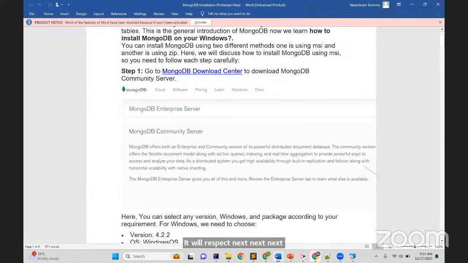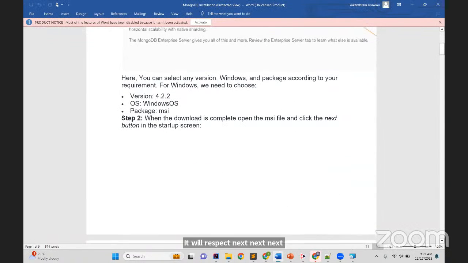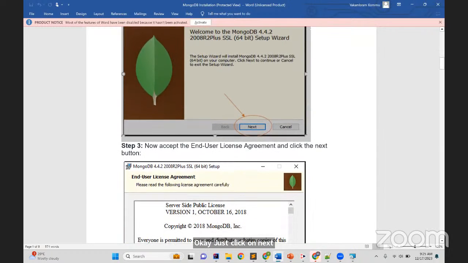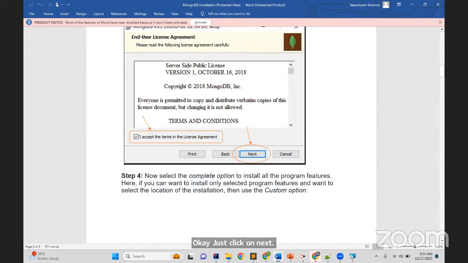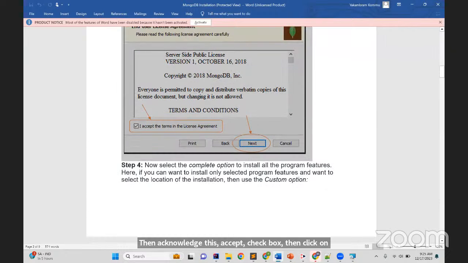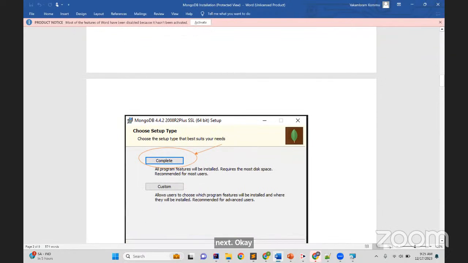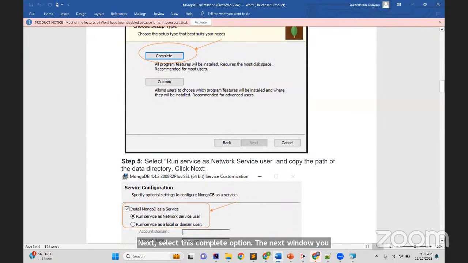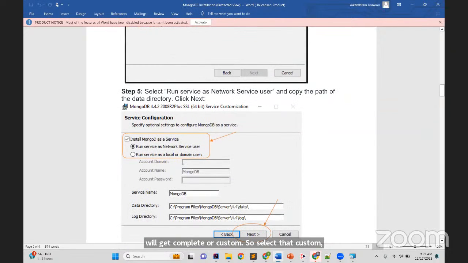Okay. When you download it, you will get the MSI file. Just double-click on that MSI file. Click on next. Then accept the checkbox. Then click on next. In the next window you will get complete or custom. Select the complete option. Just click on next.